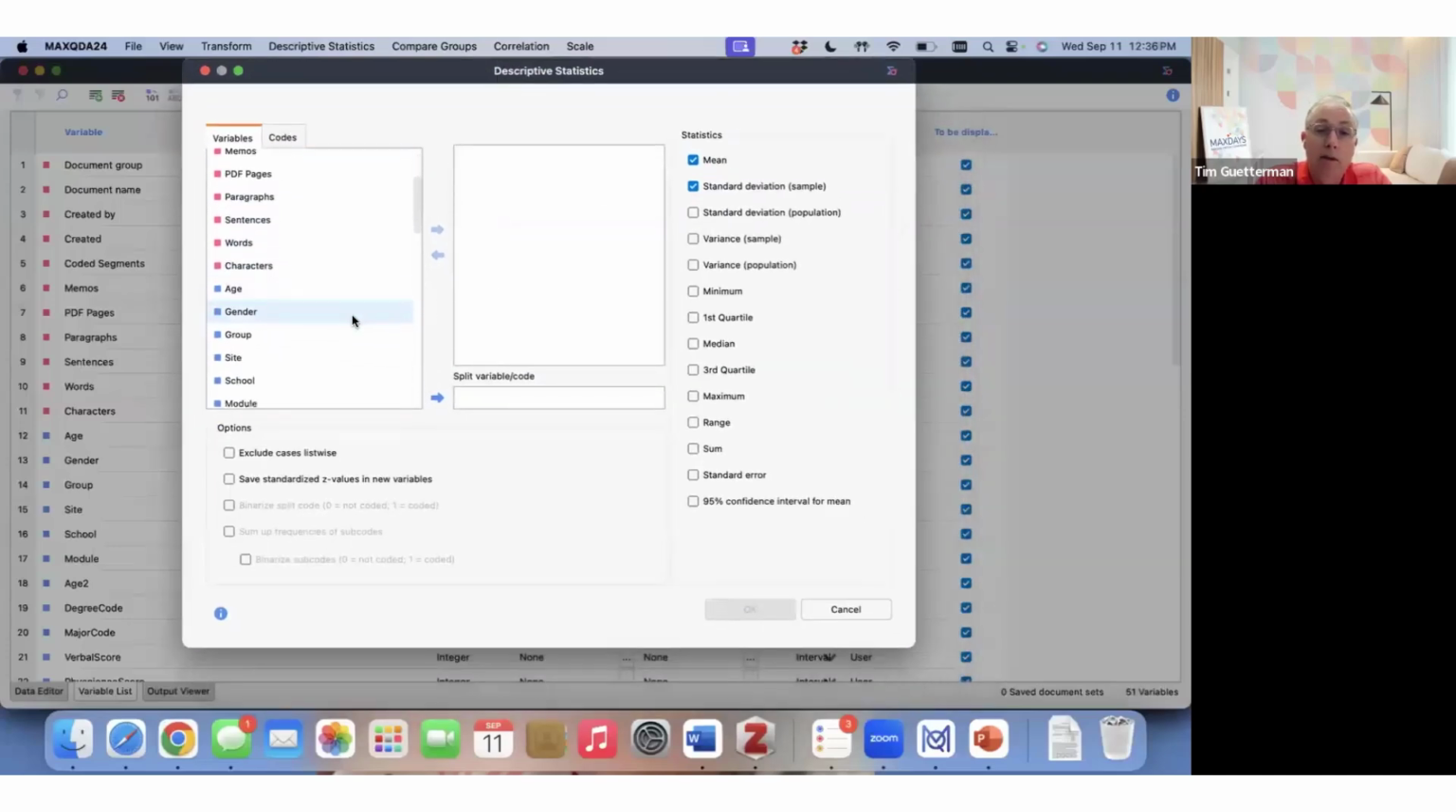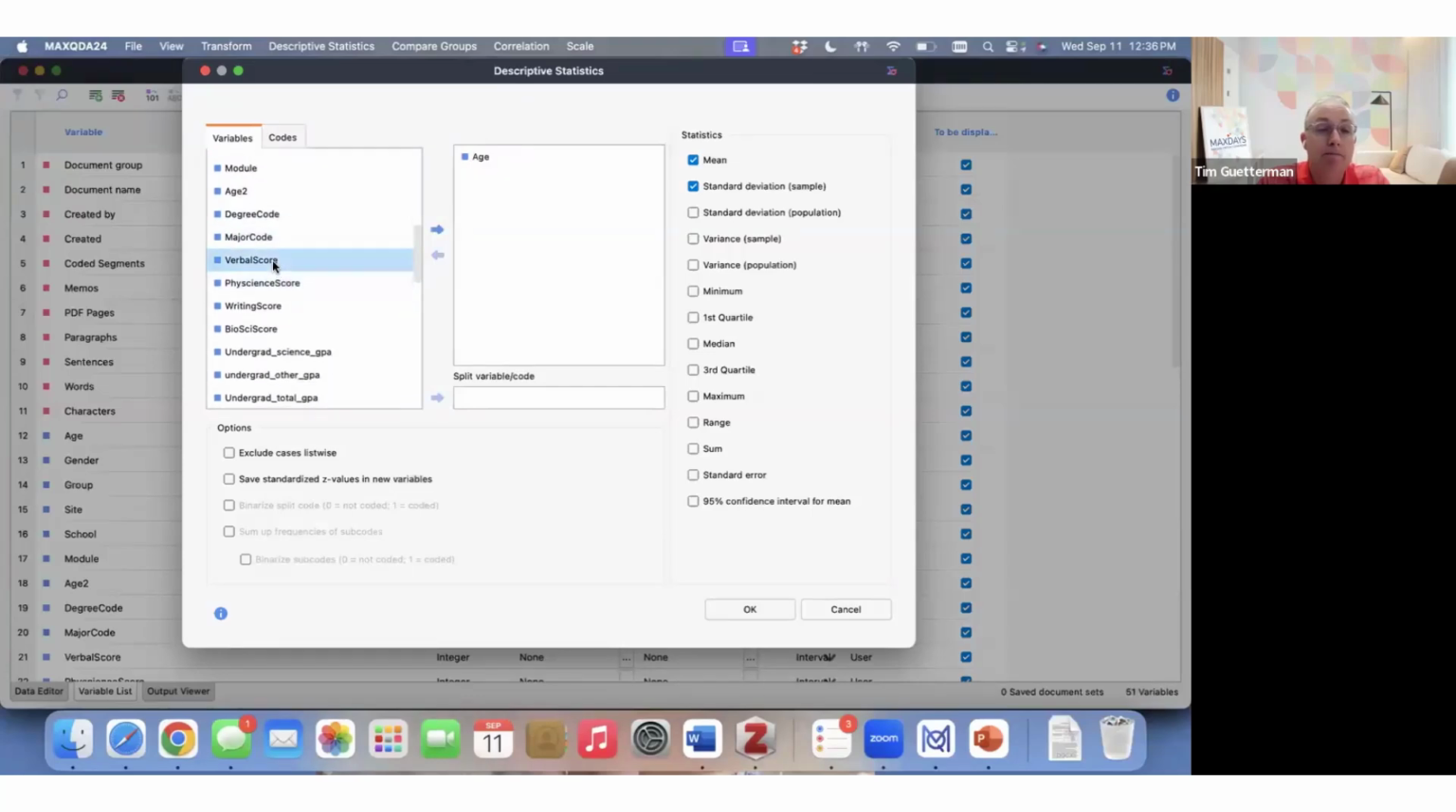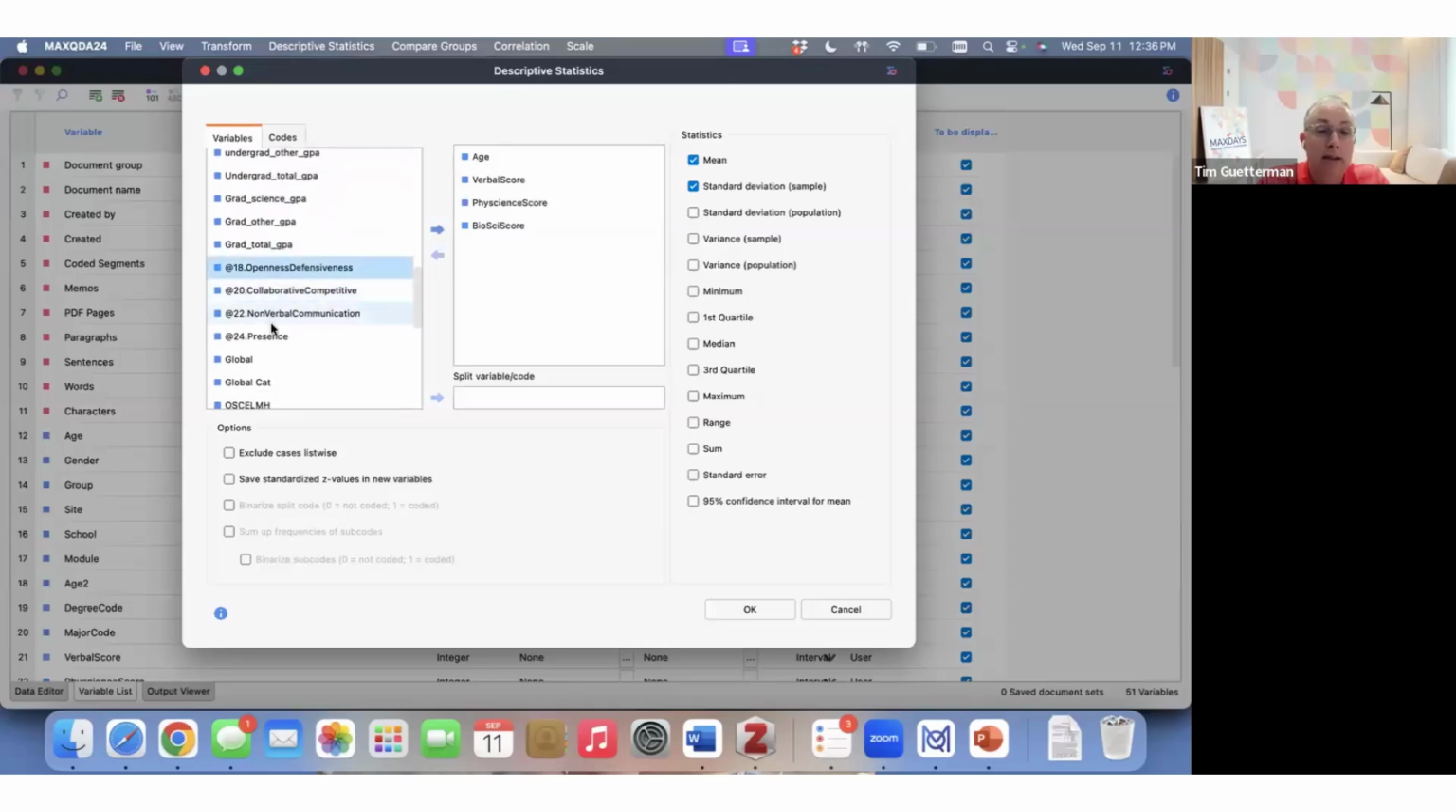So it gives me all of my variables on the left-hand side. I can choose which one of these I want to include. So I will include age. I'll include some of these pre-test scores. And then these that start with an at, in addition to this global, those are my primary outcome measure for this study. And you just either drag over or click the arrow over to bring whatever you want into MAXQDA. There are some options like exclude cases list-wise. So if there's some missing values, it would exclude that, for instance.